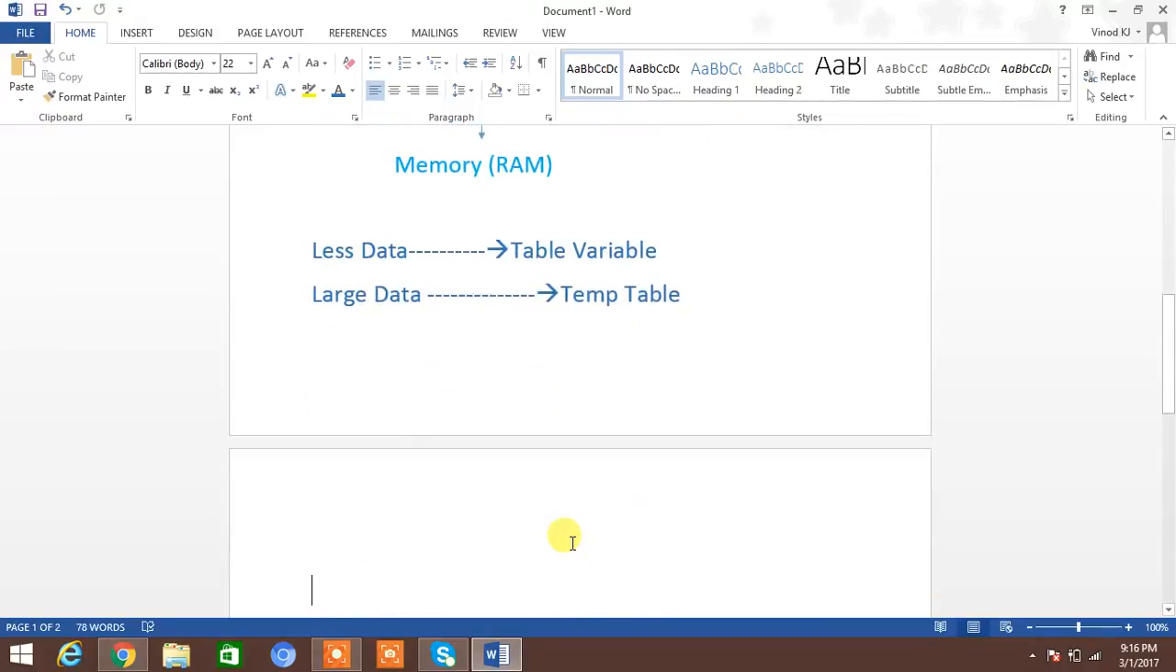Why? Because there are two situations. Whenever I have less data, we should go for a table variable, and whenever we have large data, we should go for a temporary table. Okay, so let's assume that for large data I am going to create a table variable. What will happen in that scenario?